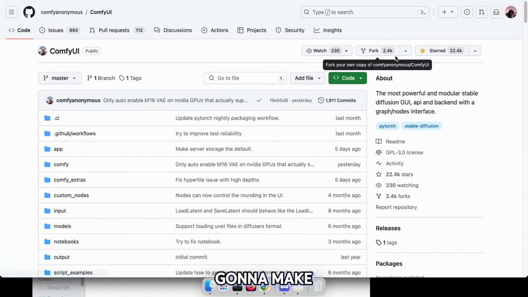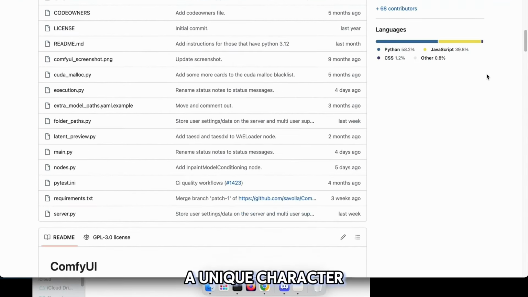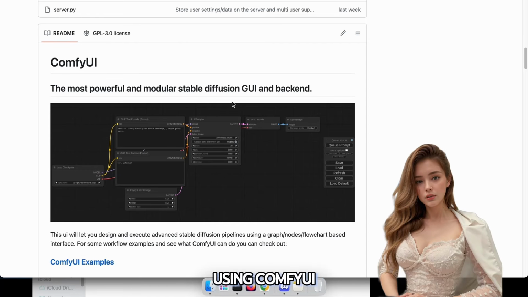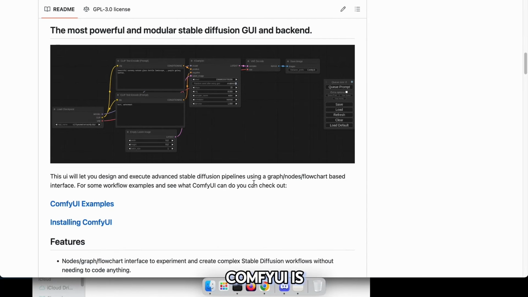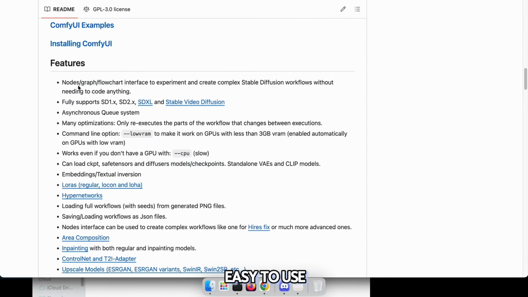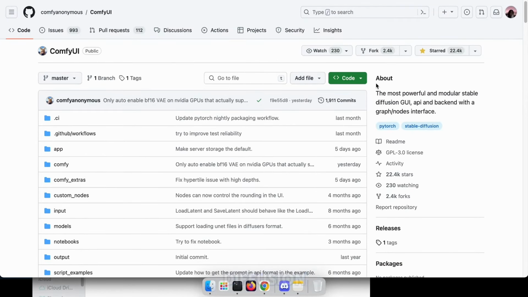Hey friends, today we're gonna make something cool. We'll create a unique character, kind of like an influencer, using ComfyUI. ComfyUI is really powerful and super easy to use. It's a stable diffusion user interface, but with a cool twist, it uses nodes.